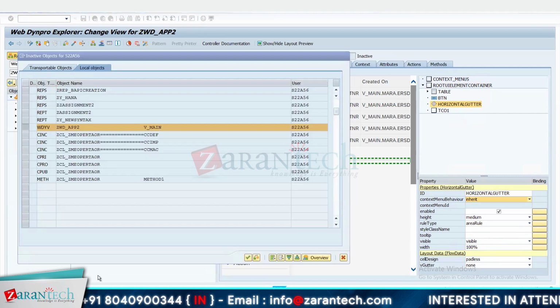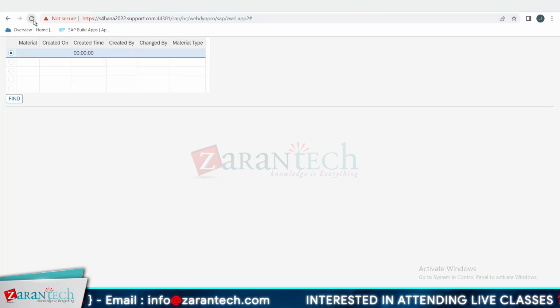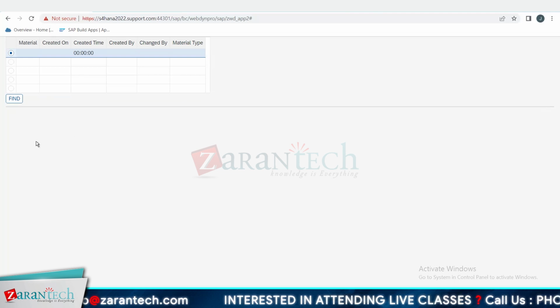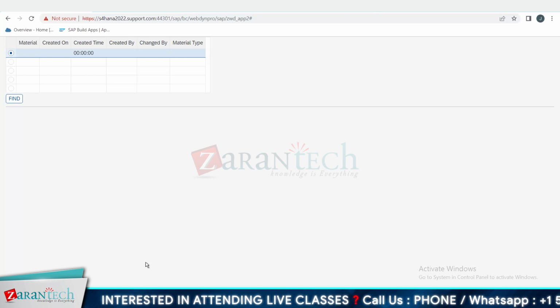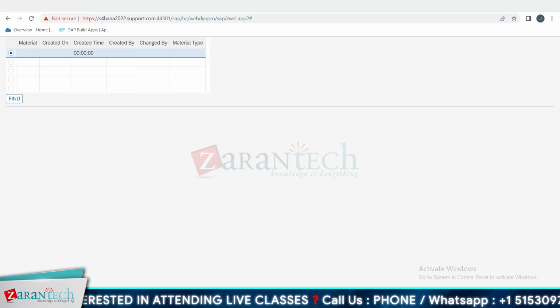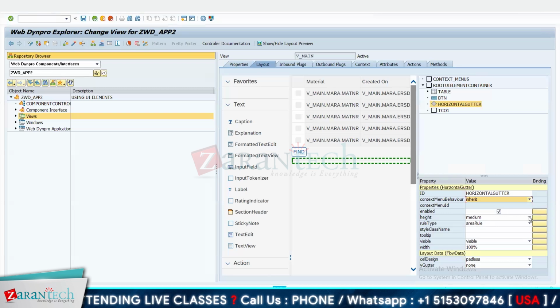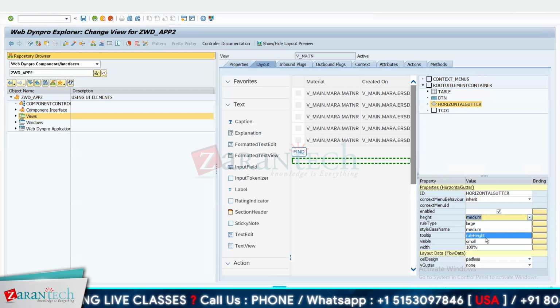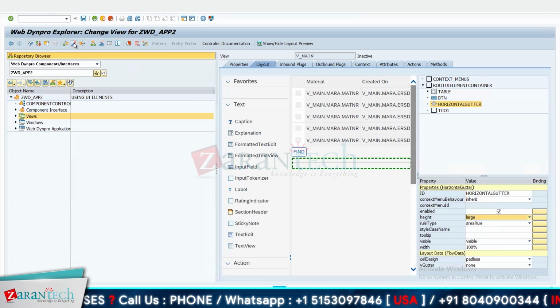So I will show you what we will be seeing. This is how our application is looking now, and let me refresh it. You can see a bar appearing here, a straight black line. It is a horizontal gutter. If you want to divide your page into multiple sections, you can use the horizontal gutter UI element for that. You can also have multiple properties here. Height is set to medium. You can set the height to small or large. I will set it to large, and let's save it and activate it.